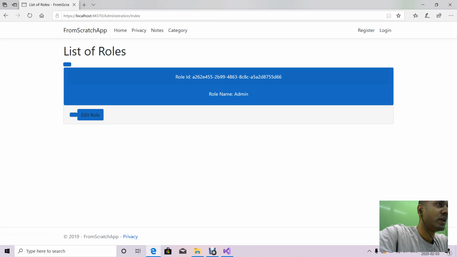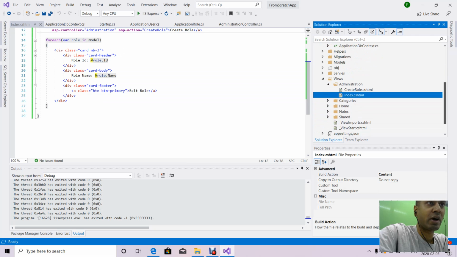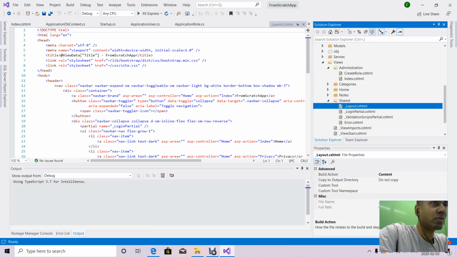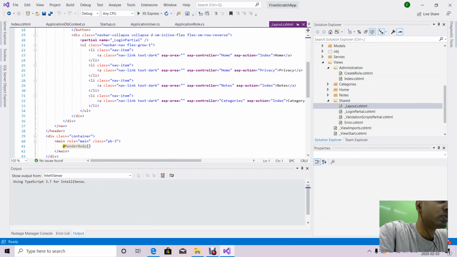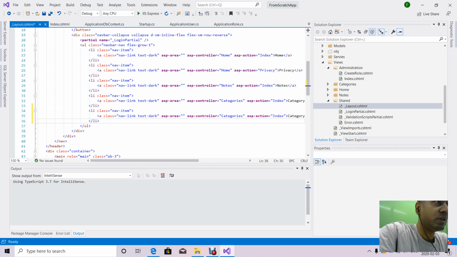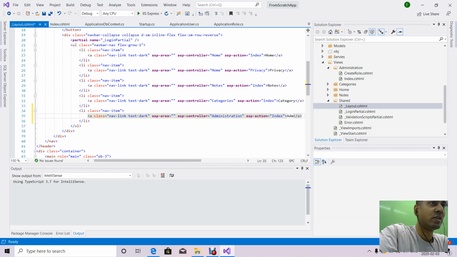Furthermore, let's create a navigation item before rechecking this list of roles page to see if it displays properly. So let's add an additional navigation parameter that'll take us to the admin page. So let's go to our Views Shared layout, and we will add the following. Okay, and asp-controller equal to Administration, and Index is the action, and then Admin. We'll call it User Admin.